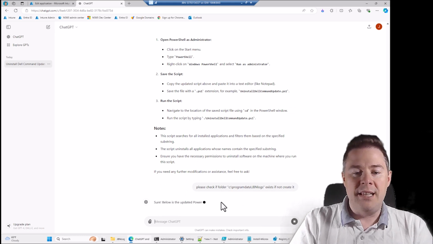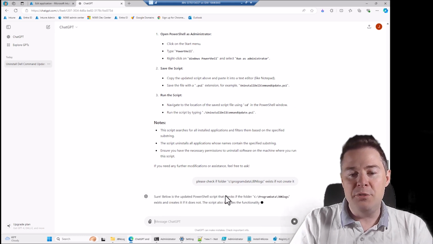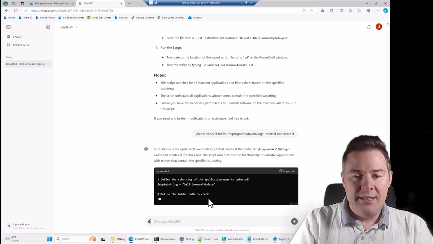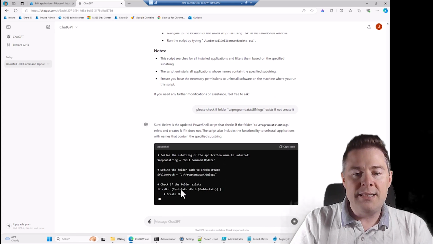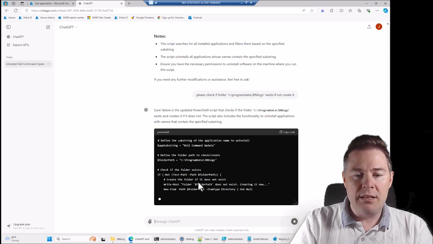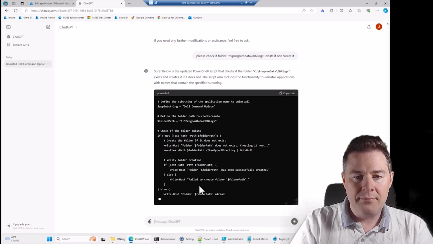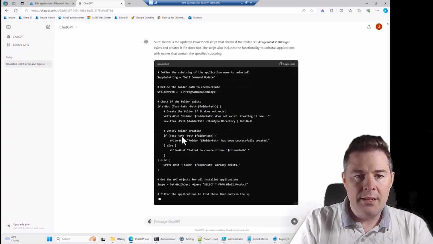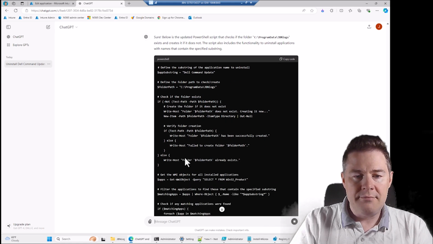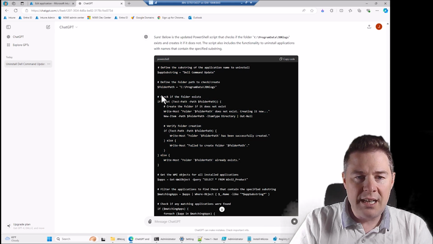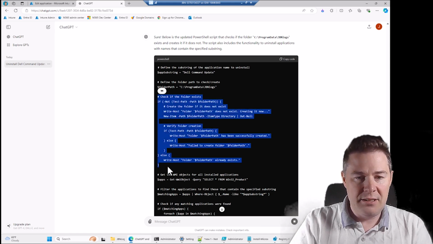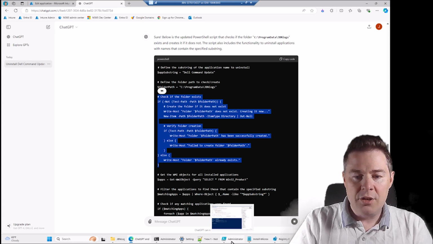So it's going to do a test path if, and then it's going to do a new item. Oh, it updated the existing script. Okay, that's fine. We just take the part that we want. Oh, and it's going to explain everything. So we just want to check if the folder exists. So I'm going to copy that part. Thank you, ChatGPT. Copy. Go back to our script.